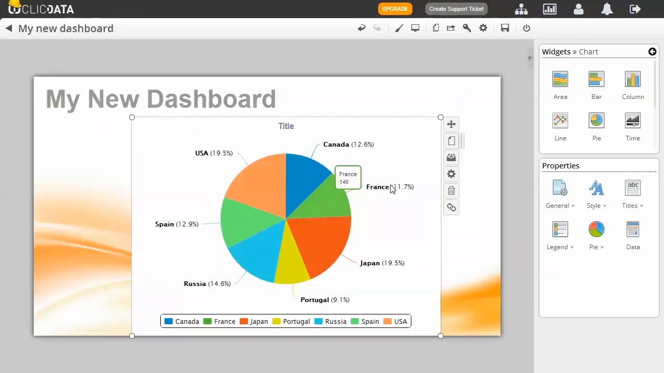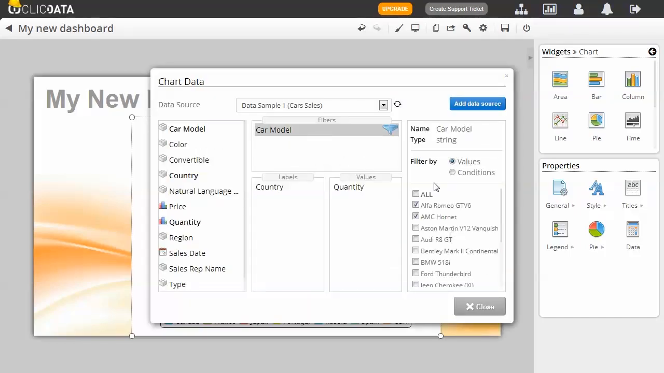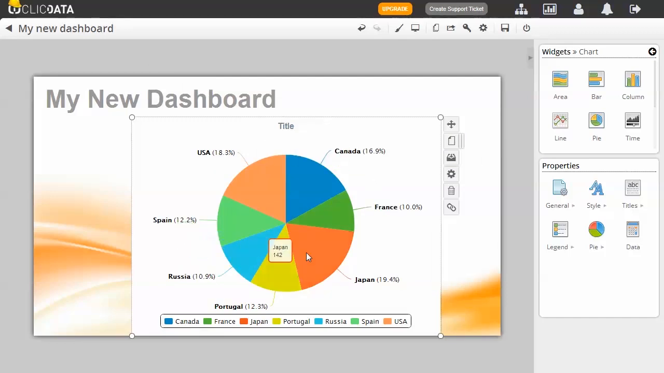As you can see, your widget is being updated in real time depending on the options you are selecting. If you wish to change your data, click on the small icon next to your widget. It will bring back the previous menu. And there you are!